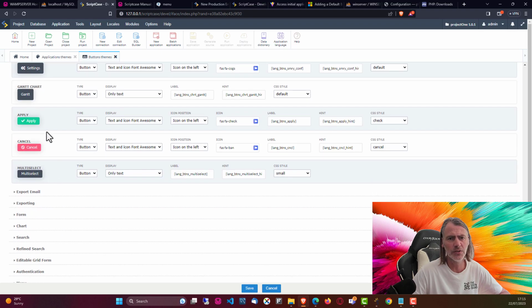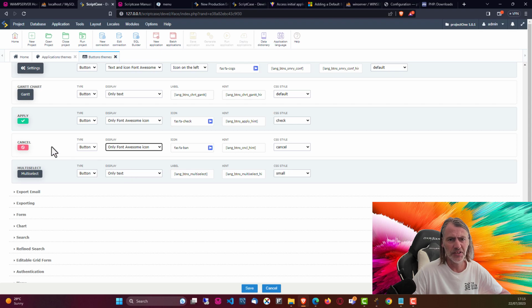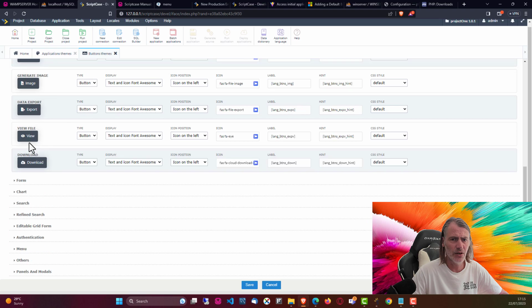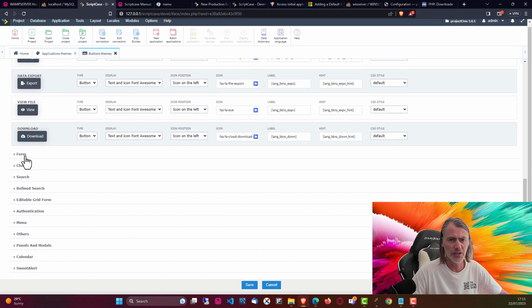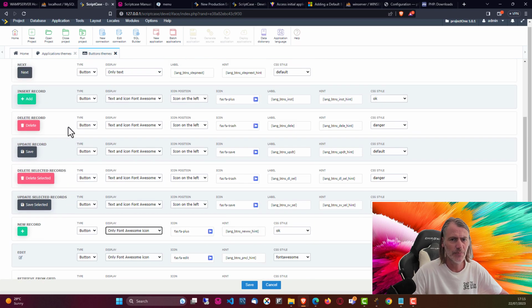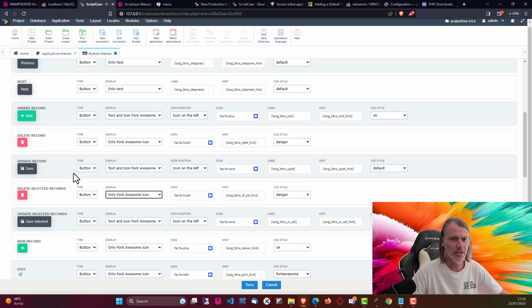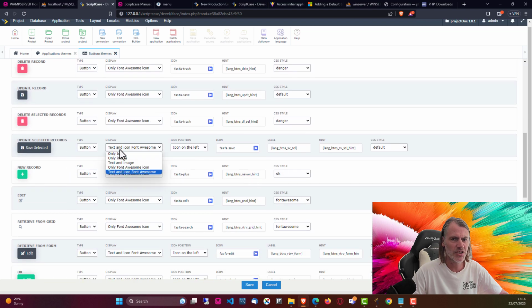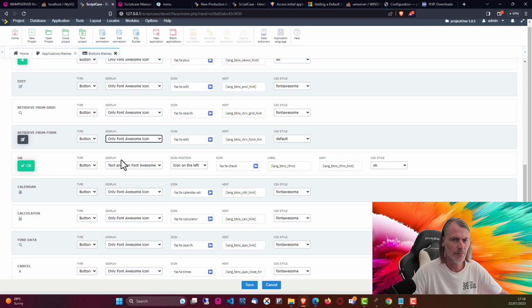Now, one thing I do want to do for the apply, I just want to display the Font Awesome icon, as well as for the cancel. I don't think there's a need to display the whole text there the whole time. Even in some of these other icons, we can just display an icon instead. For instance, here for the new record, we can just display the plus. For the delete, we could just display the trash icon or the bin, whatever you like. For save as well, we can just display icons for the majority of these.